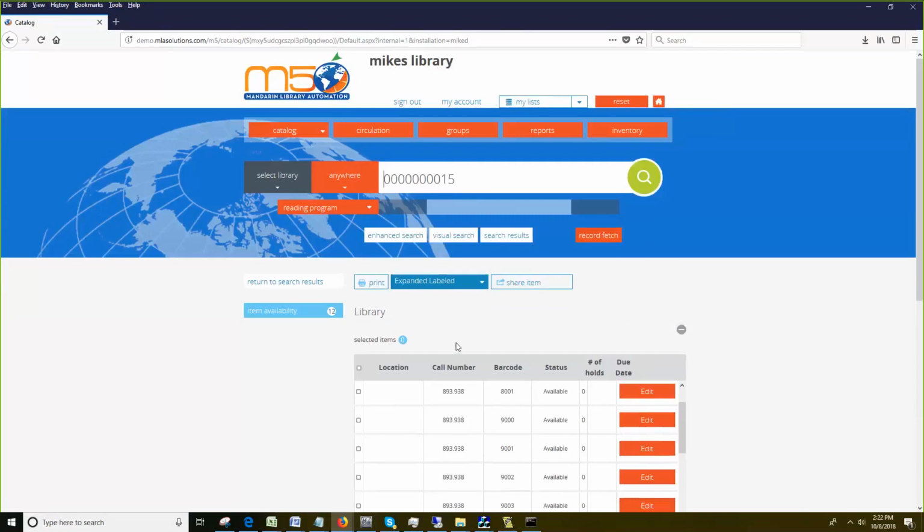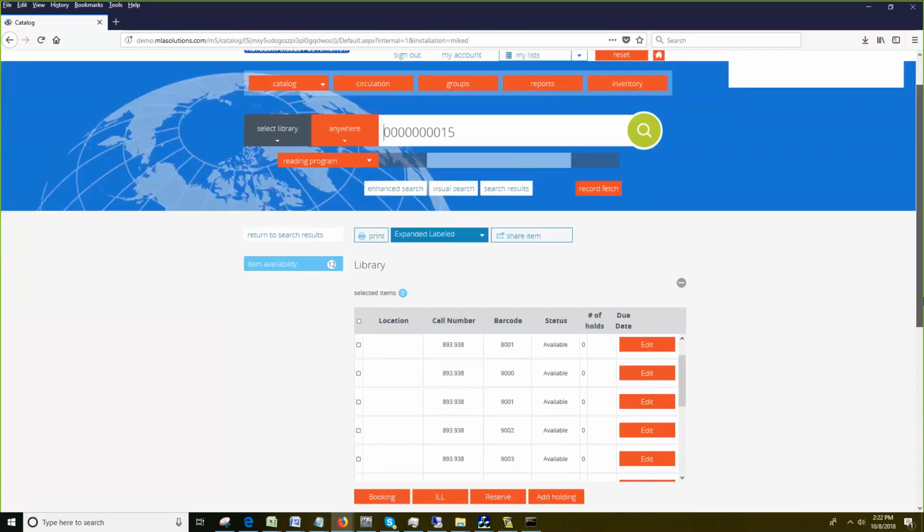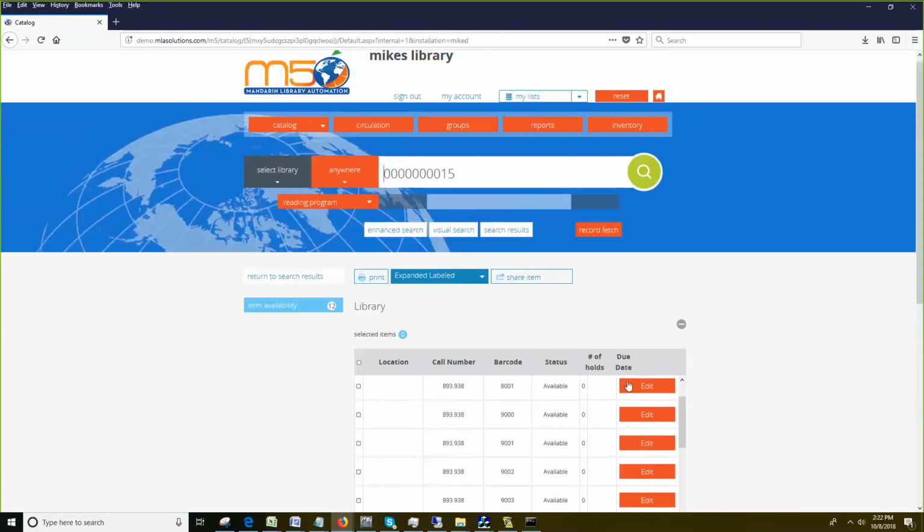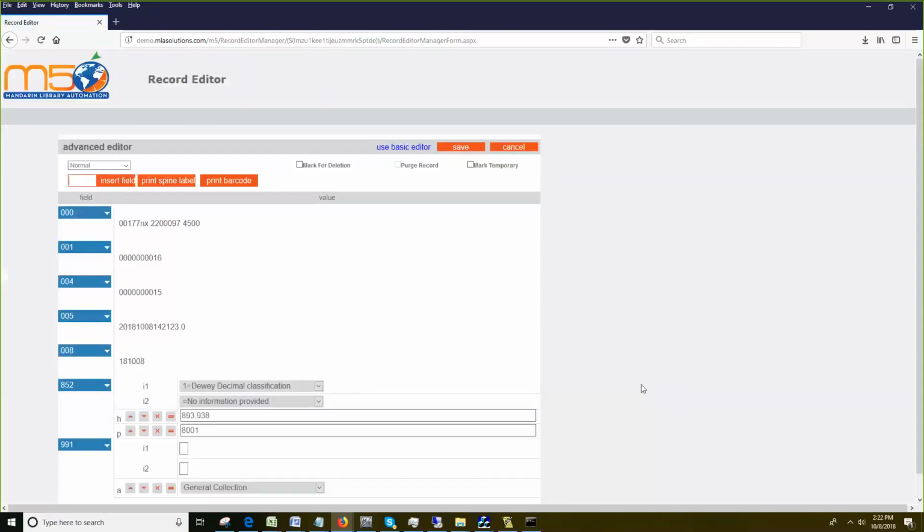And that's how you create a record manually. Now, another feature I want to show you as well is if you edit one of the holdings, you can print a barcode directly from where you edited the record. So this is nice, so you can print the barcodes as you're creating them.